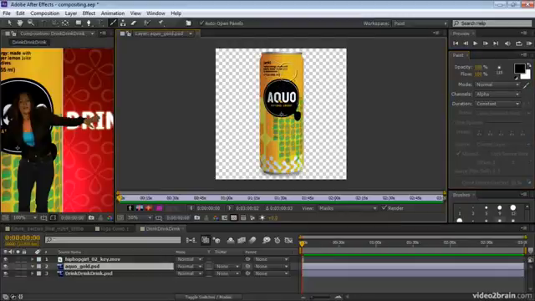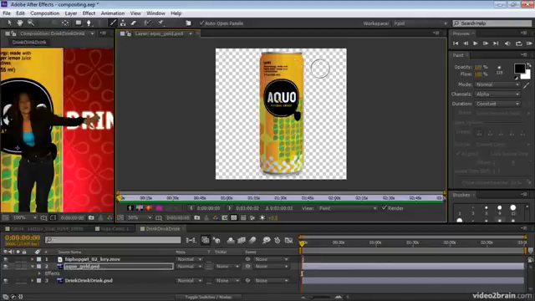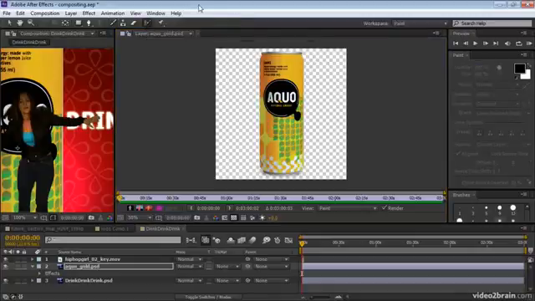And now, if I paint, I'm painting on the alpha channel and making this a transparent area. I'll undo by pressing Ctrl-Z. Another tool that can define transparency information is the rotobrush tool. Usually the rotobrush tool is used on moving images, but for demonstration purposes, I'll go ahead and use it here on this still image.